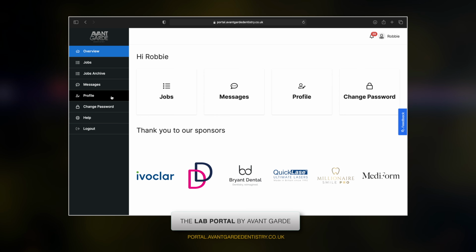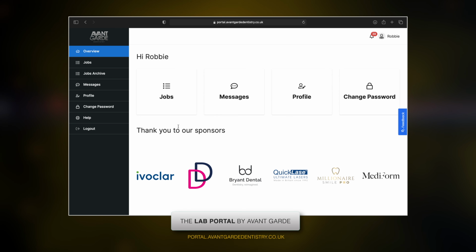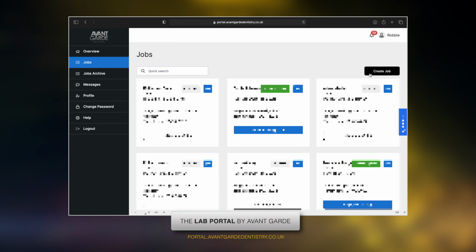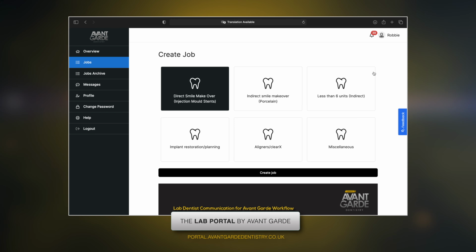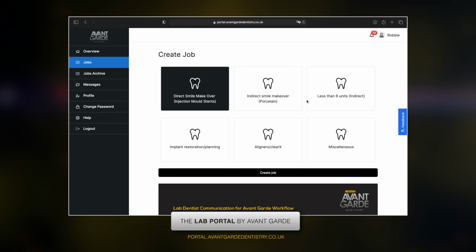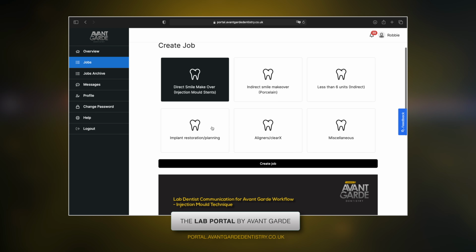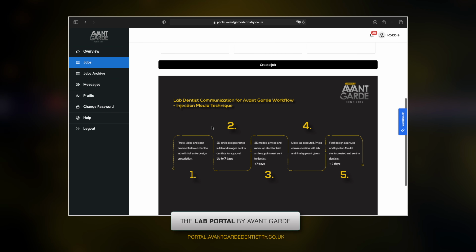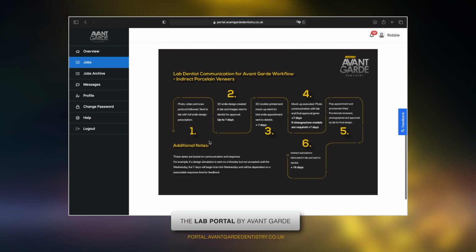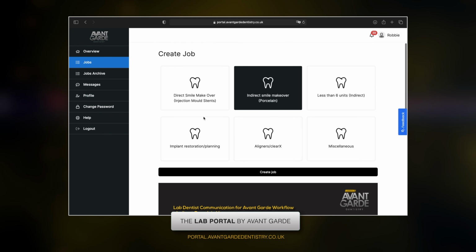Jobs, messages being the main thing, and also your archive work as well. To create a new job, you click on jobs. In the top right corner, create job. This gives you the basic options of the obvious treatments that you can be doing. Direct smile makeover for the injection mold technique, indirect smile makeover for ceramic veneers, miscellaneous, more basic, less than 6 units, implant planning, and clear aligners.